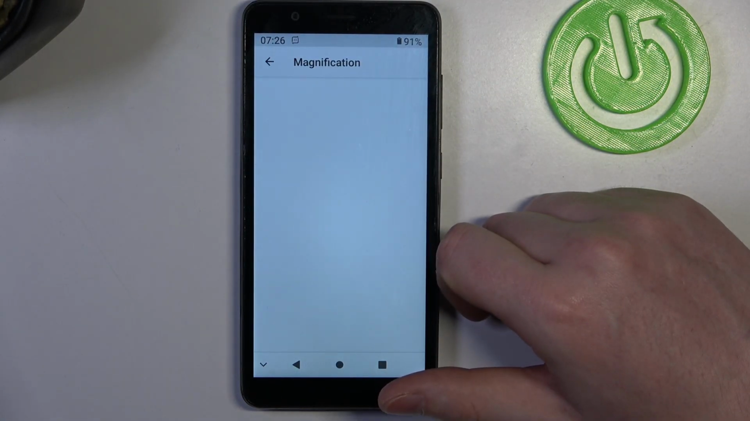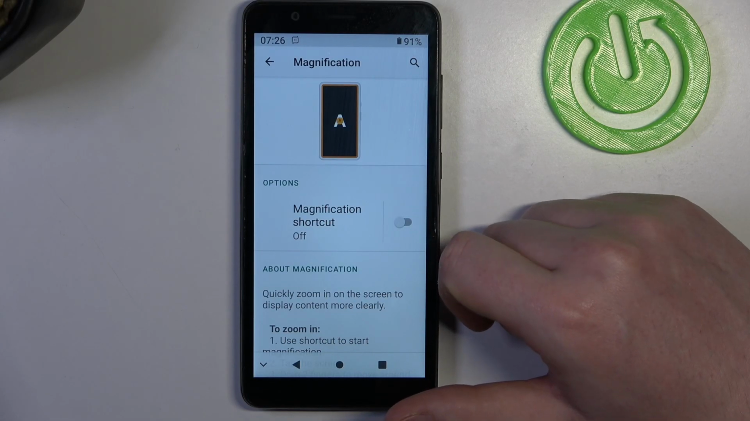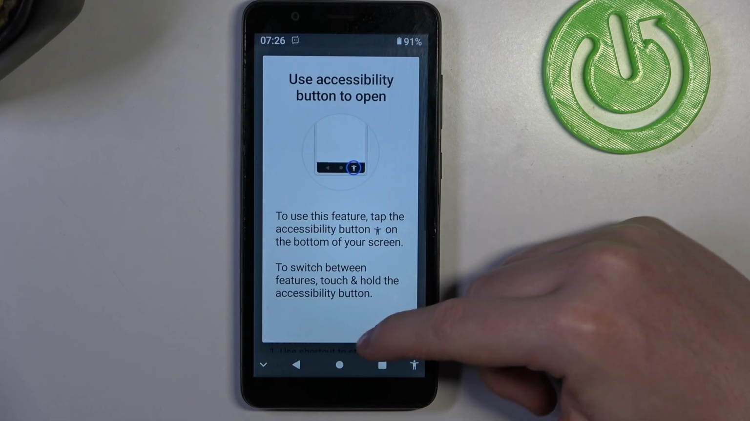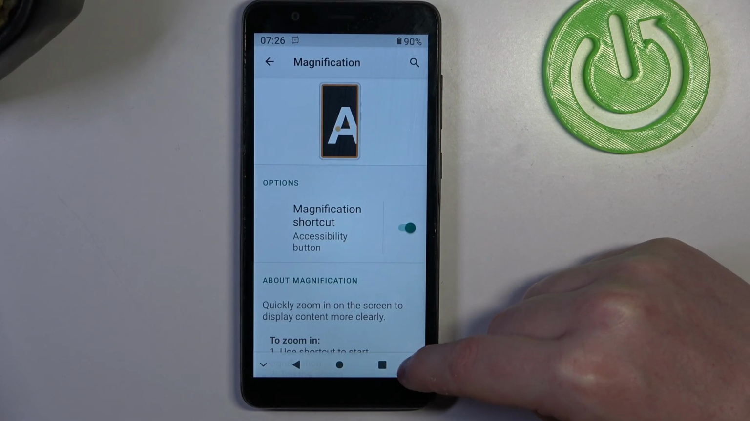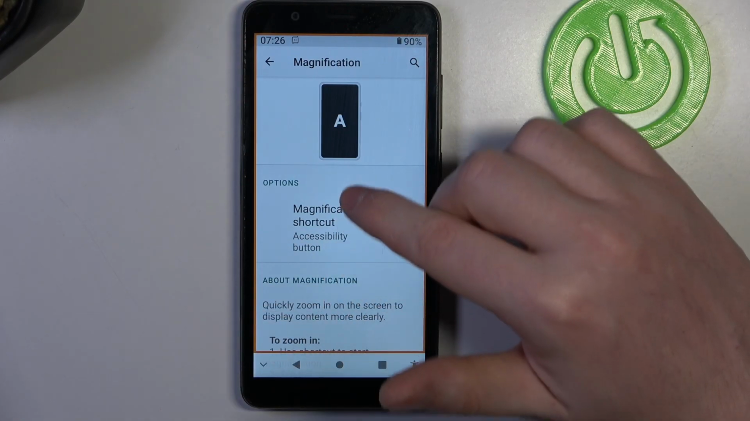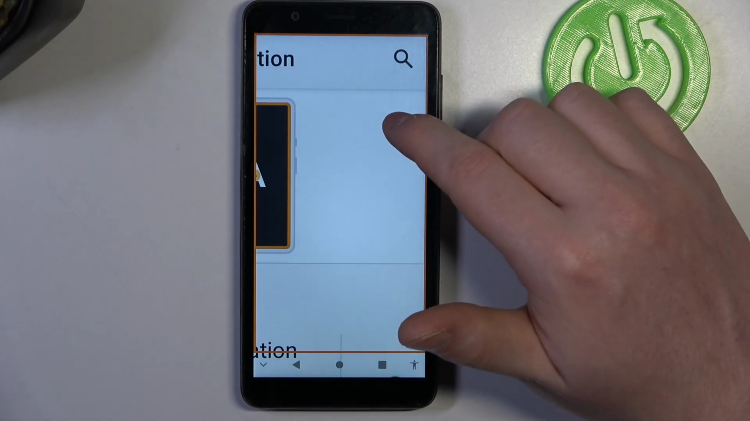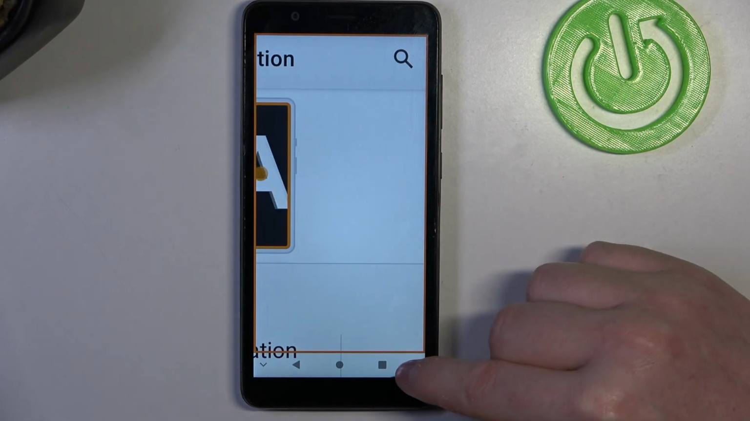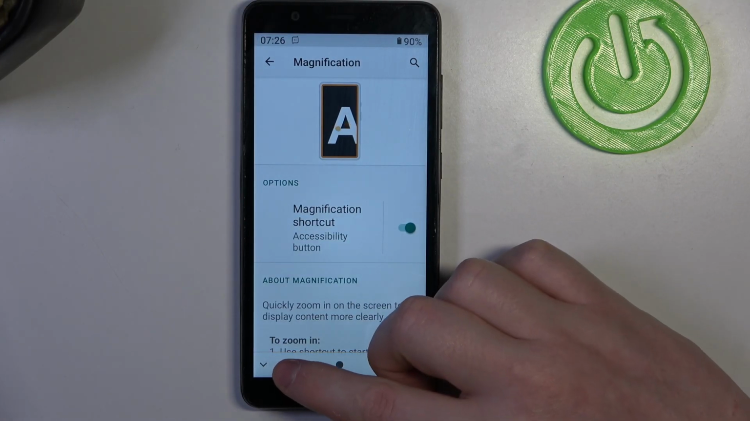Then there's the magnification. If you enable it, you will get the accessibility shortcut in the bottom right corner of our screen. If you click on it, your screen will turn on with orange outlines, and when you click during that mode, you will zoom in. If you want to zoom out, click on the accessibility icon again.